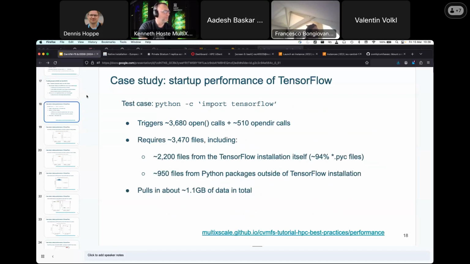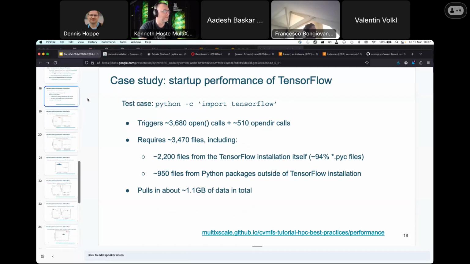Now, one thing to maybe drive this home a bit, why is it important? I mentioned many reasons. One of the reasons is startup performance of software, and a very good test case of that is TensorFlow. So just doing an import of TensorFlow, we've benchmarked this and we've looked at all the details. This triggers over 3,500 open system calls and about 500 opendir system calls as well. So there's lots of metadata activity going on here just to do a single import of the TensorFlow Python package.